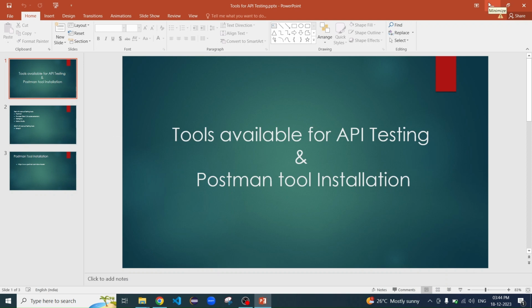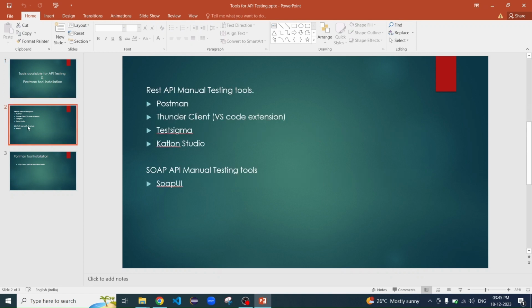Hey, hi all. Today we will learn about the tools available for API testing in the market. And second thing is installation of the Postman tool, because going forward we are going to use Postman tool for the API testing. Okay, so let's check for the tools available.